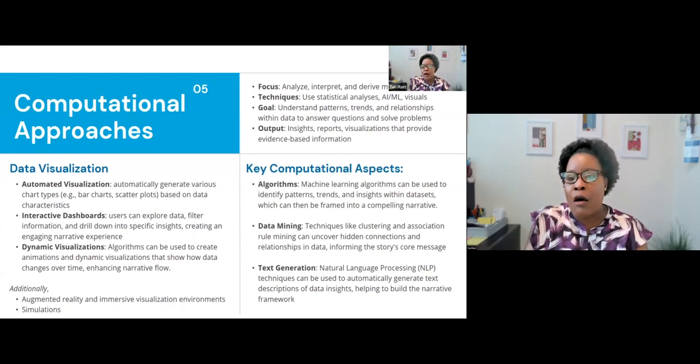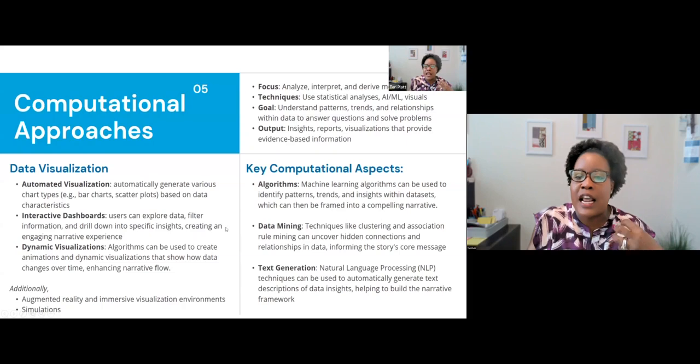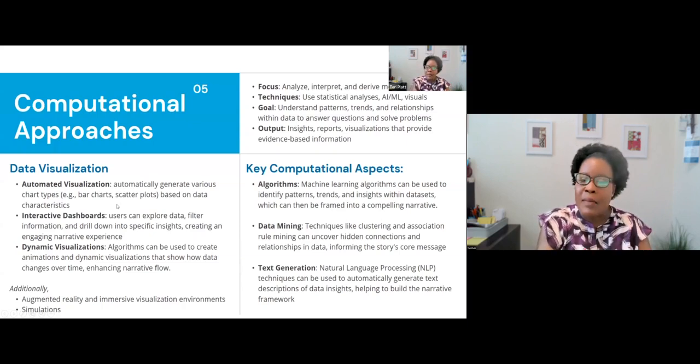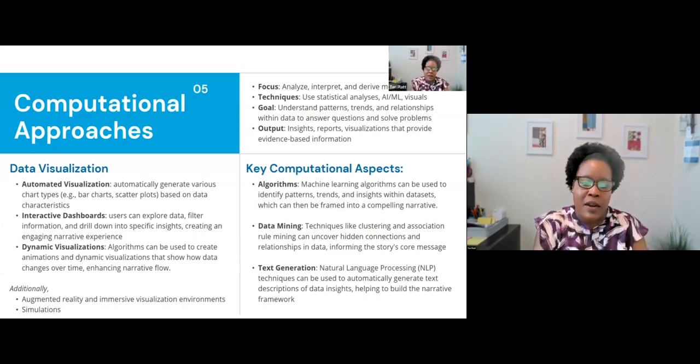But then also thinking about output. So we think about what insights are you wanting to share? What reports must you construct, or do you need to construct, as well as what visualizations can help share your computational insights. So when we think about data visualization strategies, you can look at automated visualizations. There are quite a few software applications or technology applications that support automated visualizations.